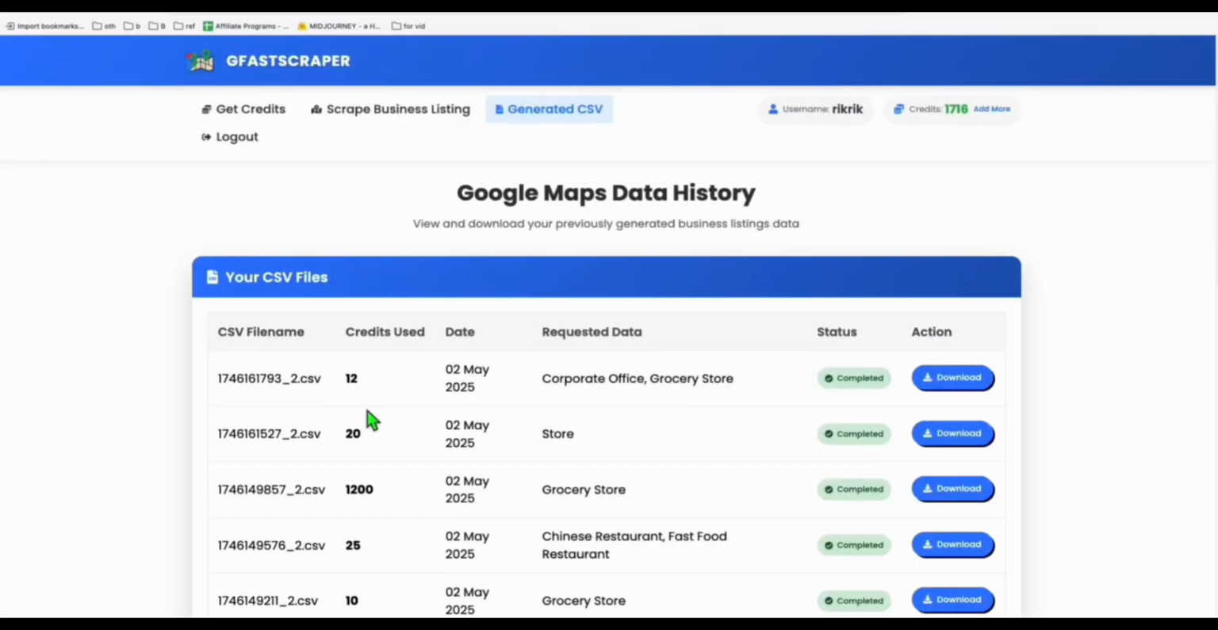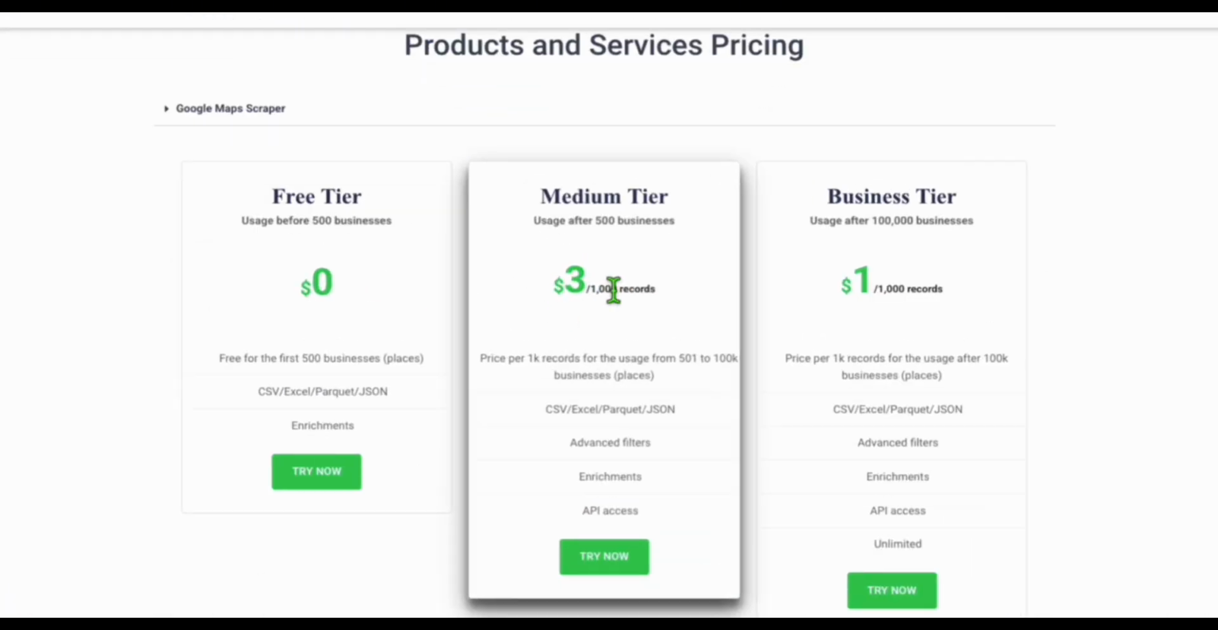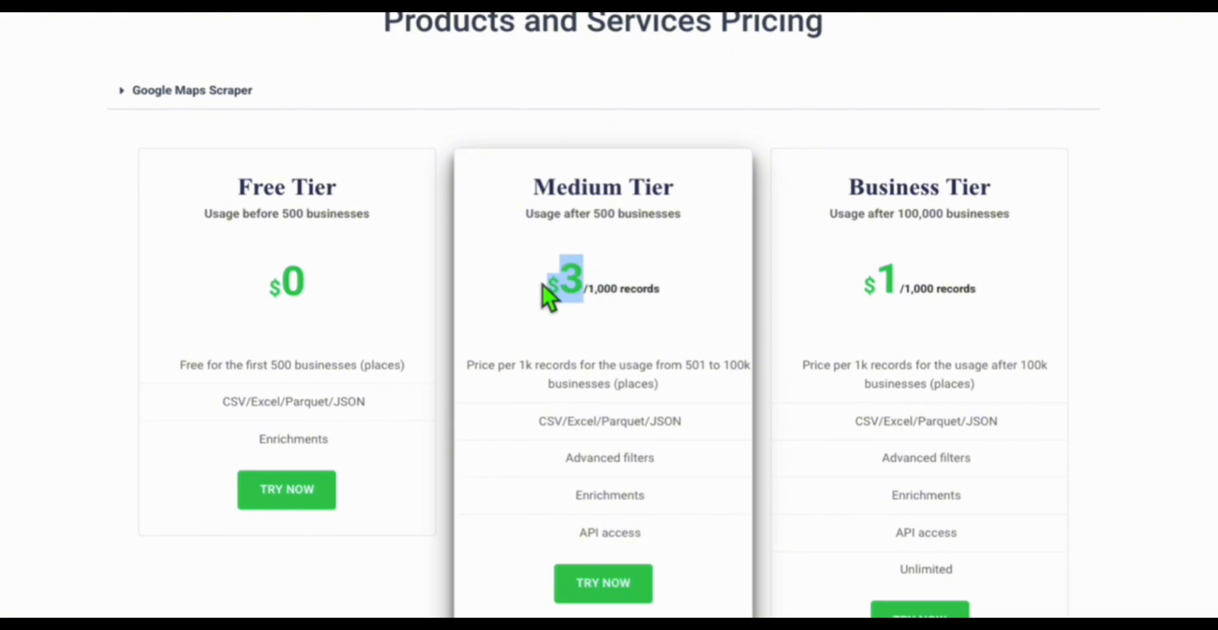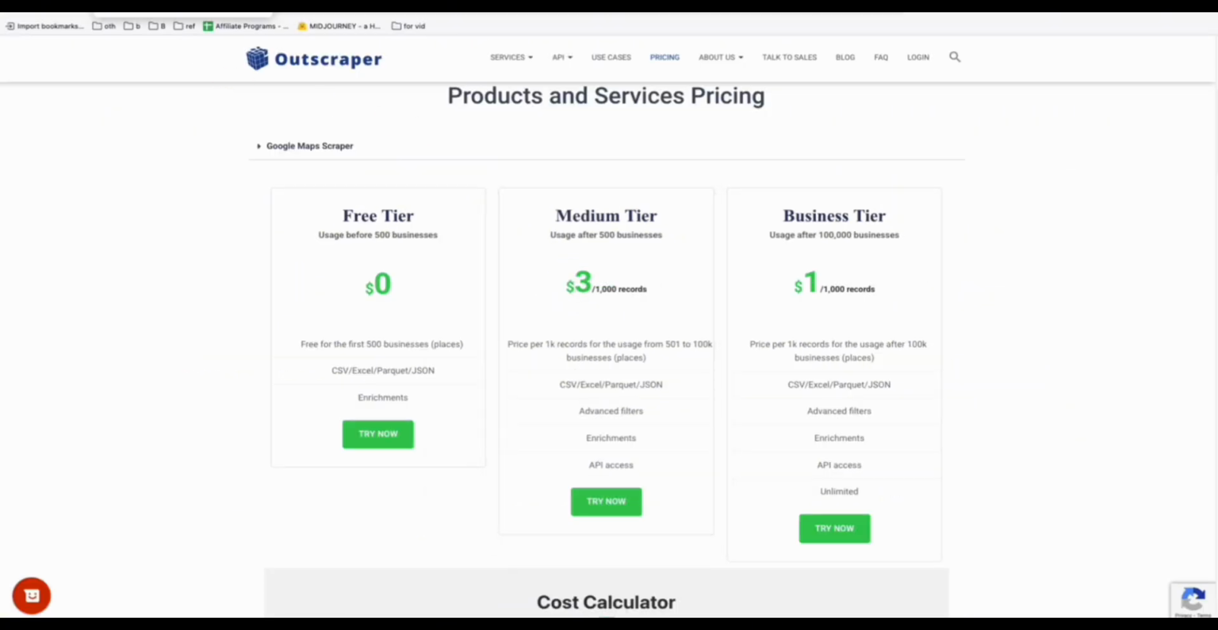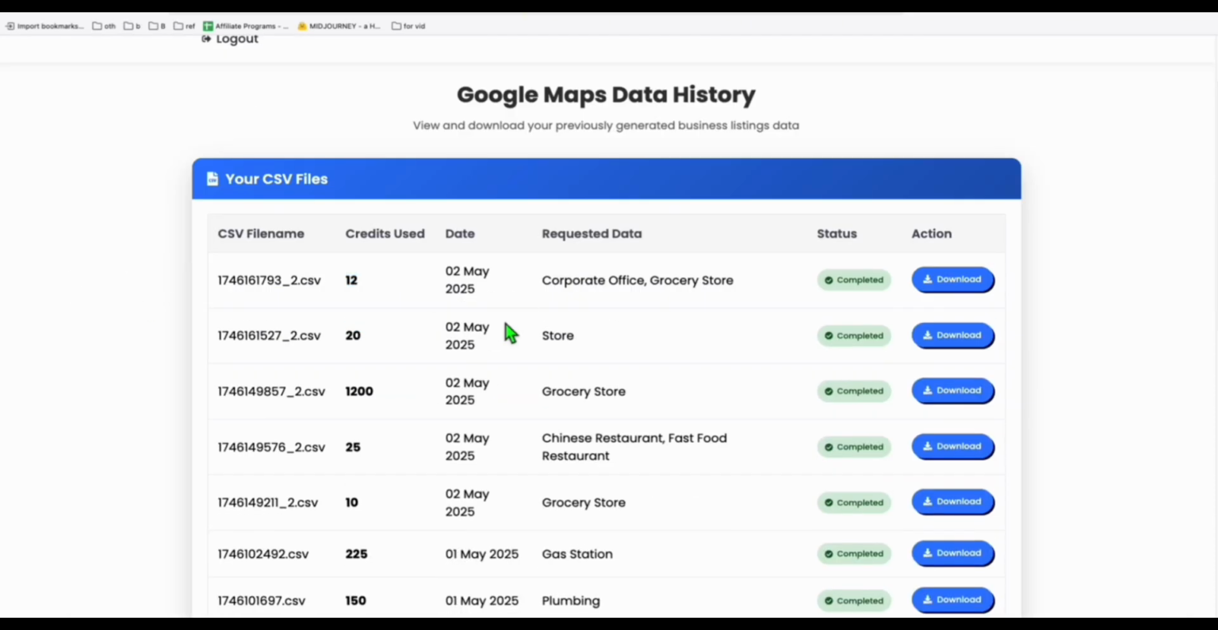This is going to be my new source of business listings because it's way cheaper than Outscraper. If you check the pricing of Outscraper, you will see for 1,000 records, it will cost you $3. So this one is 3 times cheaper than Outscraper, and it's unbelievably fast. You will get the result in seconds.